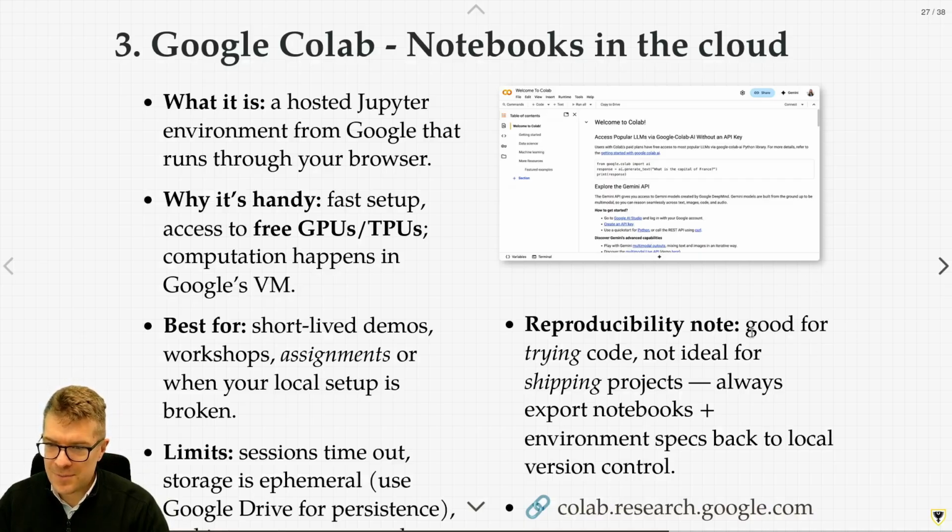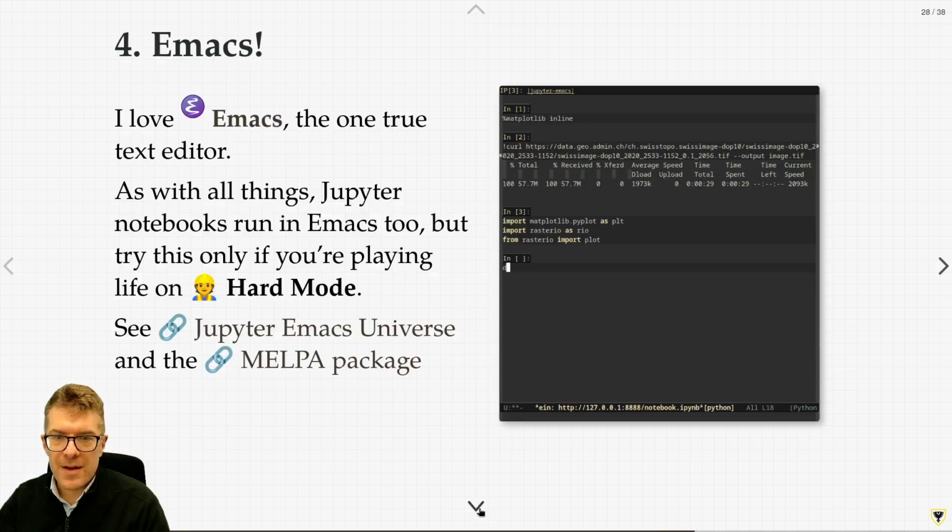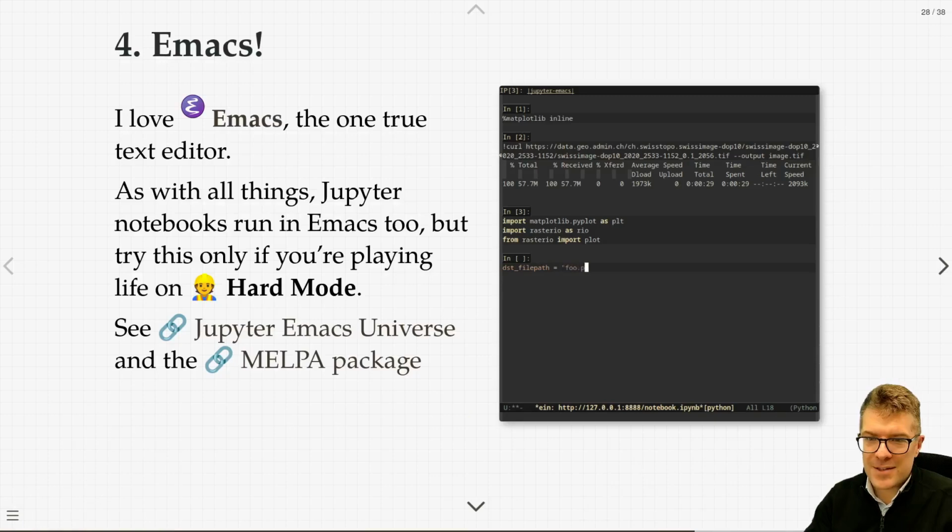So you can always export your notebooks. Again, produce things locally as much as you can, encapsulate your environment specifications, and make it deployable locally if possible. Here's a link to Google Colab. Click on this and you'll see the environment. Generally, it works well.